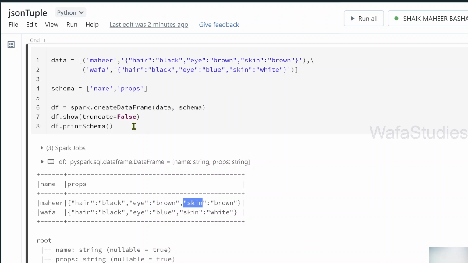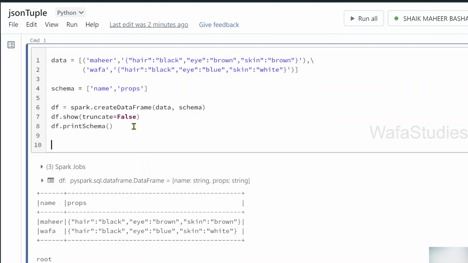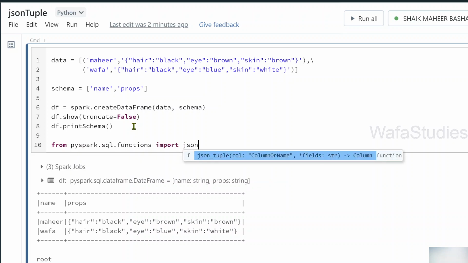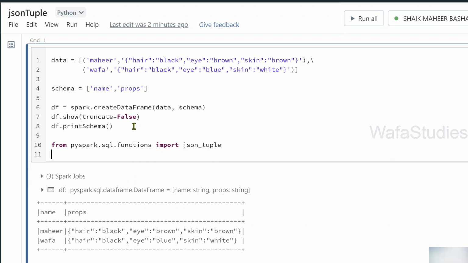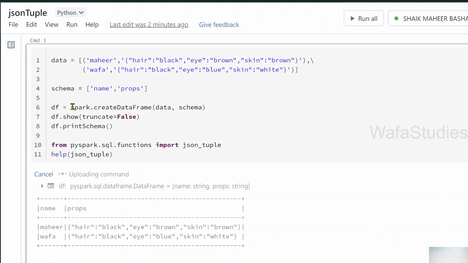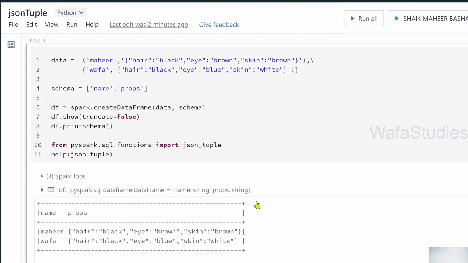So let me practically explain this. To do that, firstly, from the pyspark.sql.functions module, let's import the json_tuple function. And here, let me use the help function to see the json_tuple function documentation. Let me hit Shift+Enter to execute this code.